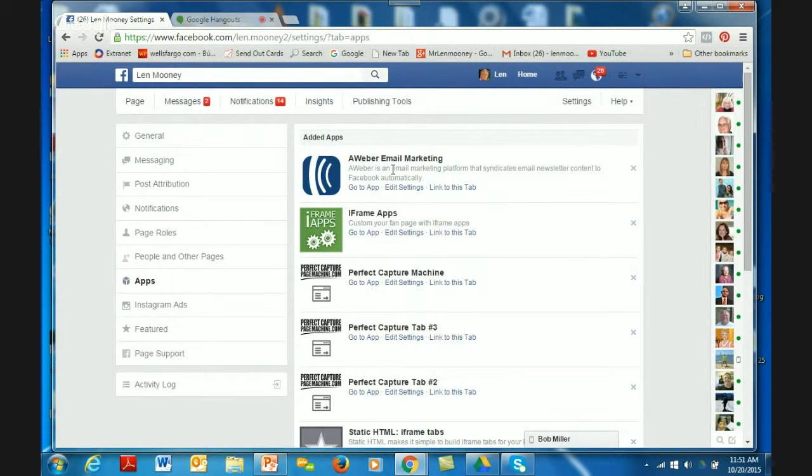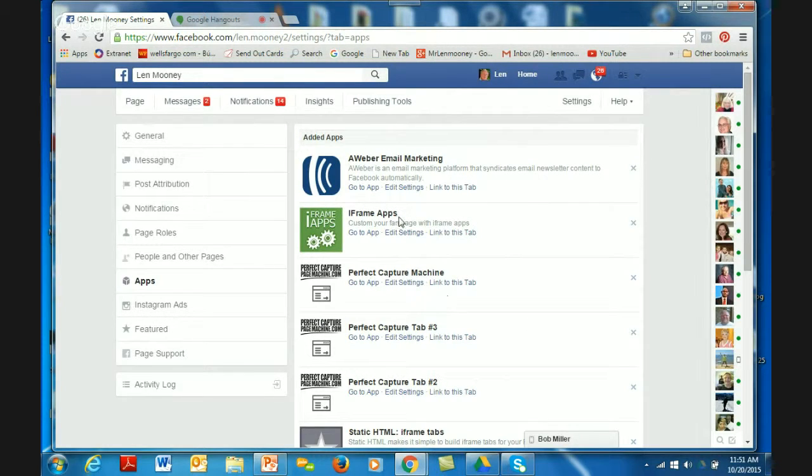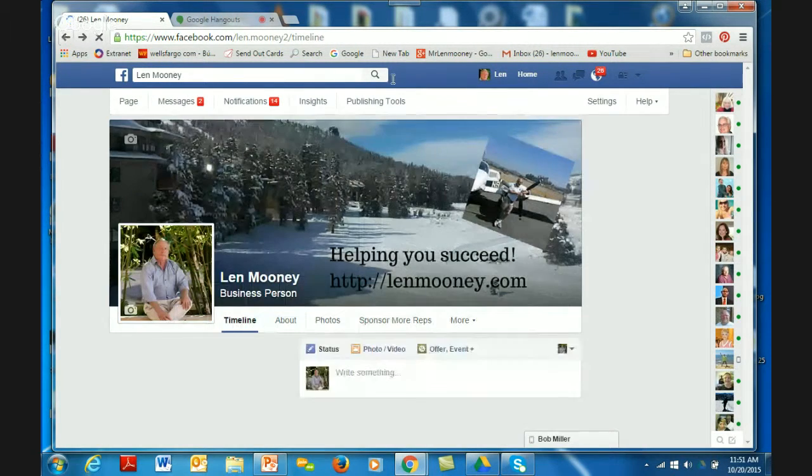And guess what that tab you just looked at was? I have an iFrame apps tab. I'm going to show that to you in a moment. I have Perfect Capture Machine. For those of you who have ever been involved in the Jonathan Budd programs, then you'll recognize this Perfect Capture Machine stuff or Perfect Capture tabs. If you don't, that's okay. I'm going to show you briefly how to use this iFrames tab. So let me go backwards.